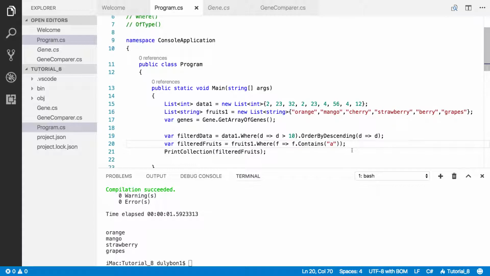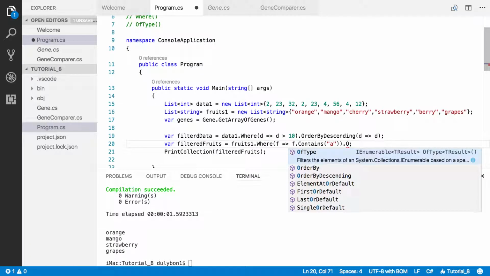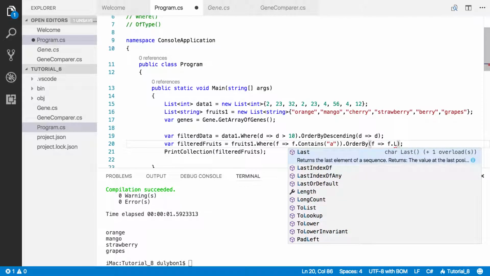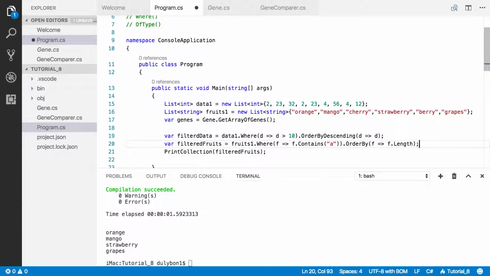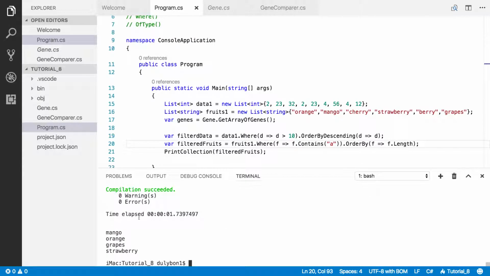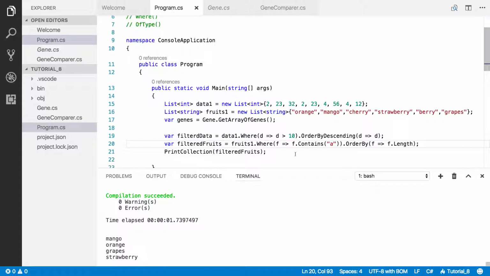Okay, and again, you can always do additional stuff with this. Let's say subsequently you want to order by length. Okay, so it's going to be fruit.Length. Okay, now we expect to get all the fruits with A in it in order of size of string. So mango, orange, grapes, and strawberry. Okay, so that's how you do that for the strings.